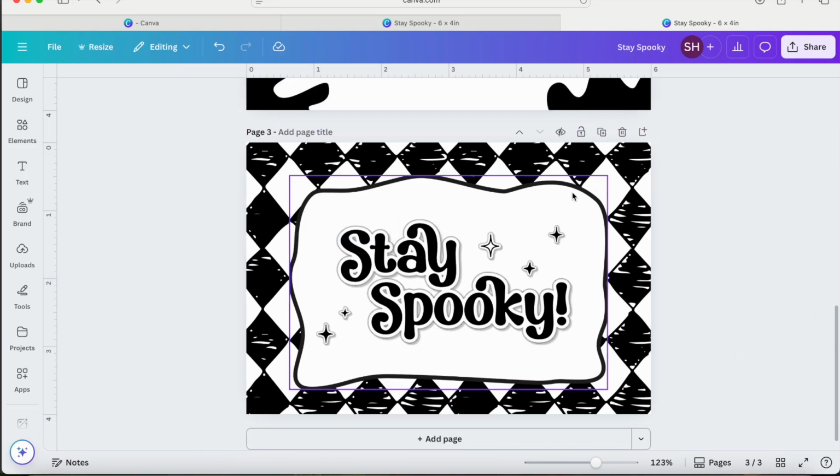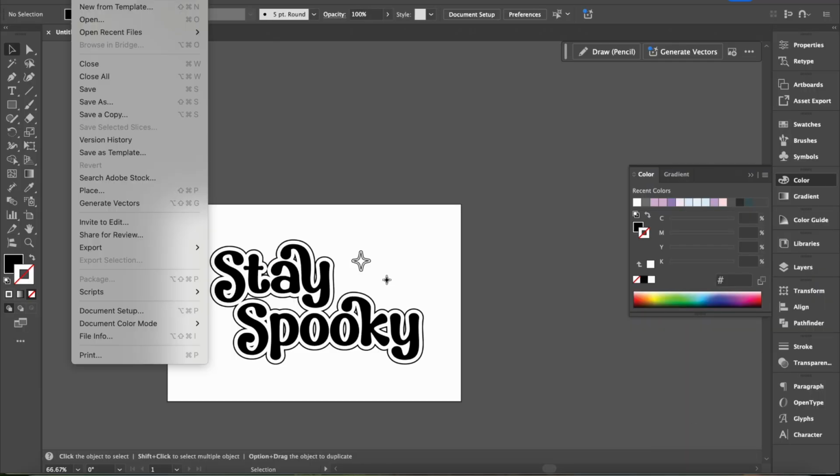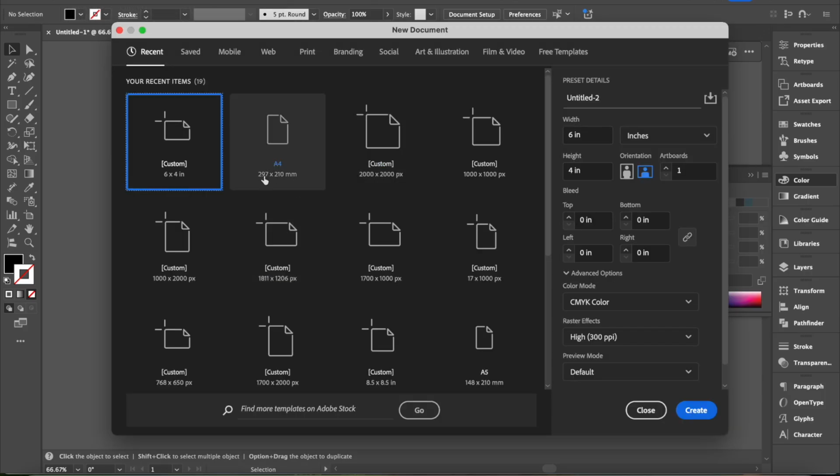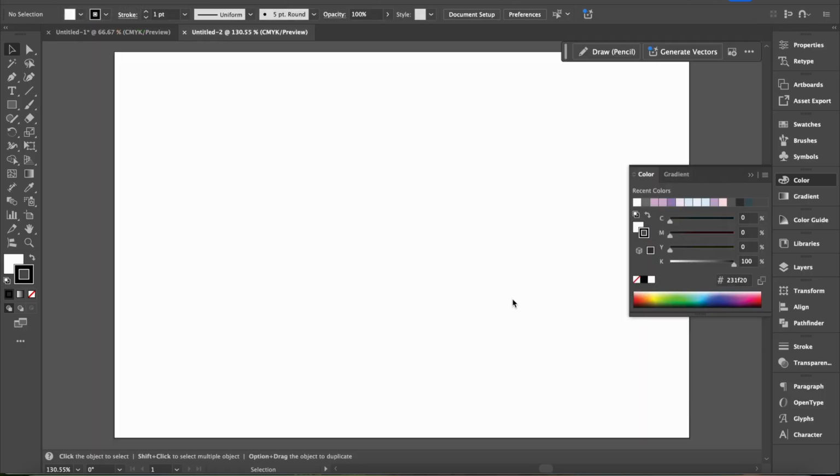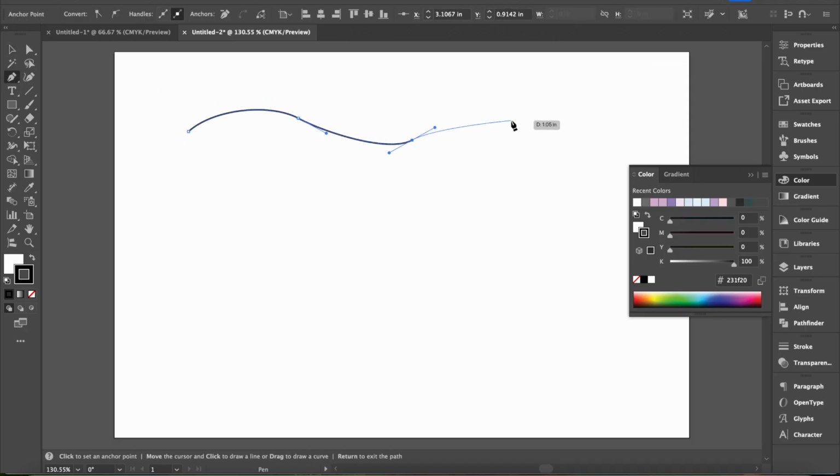And then this bit here, this frame, I created this in Illustrator. So exactly the same way I did, I just did a new 6x4, again it's the same size, and I just used the pen tool to kind of create an outline.